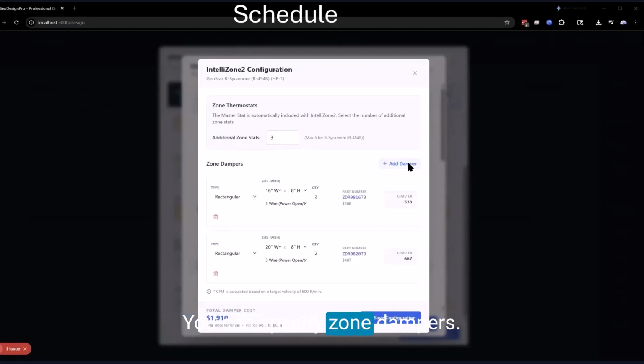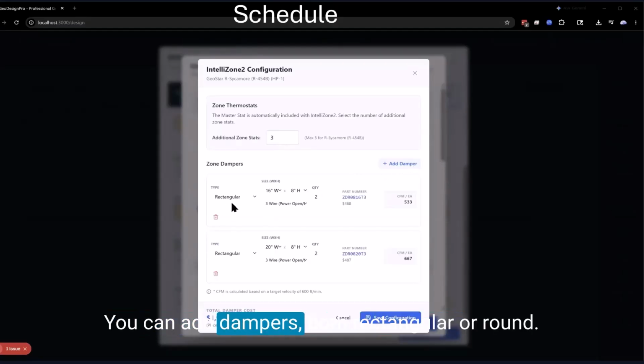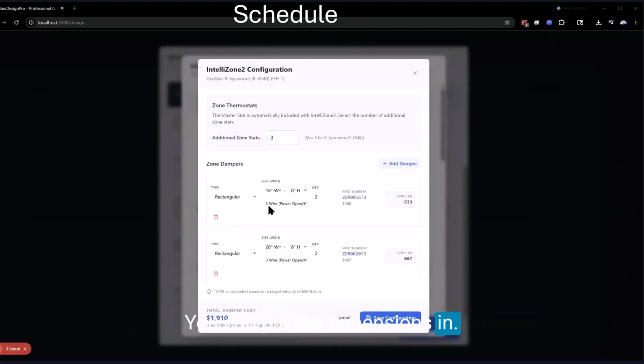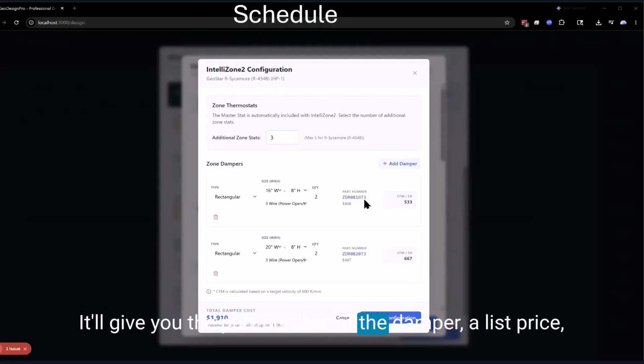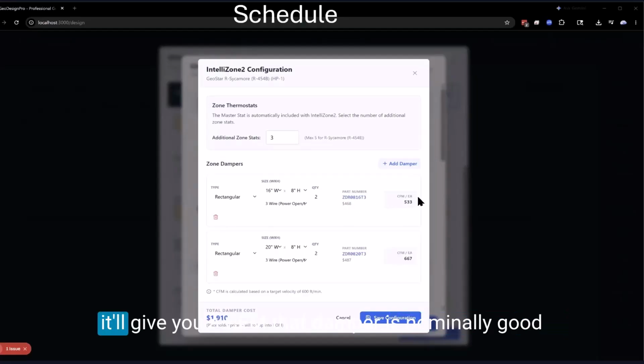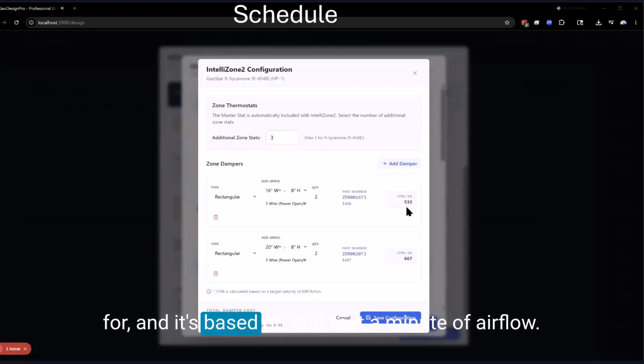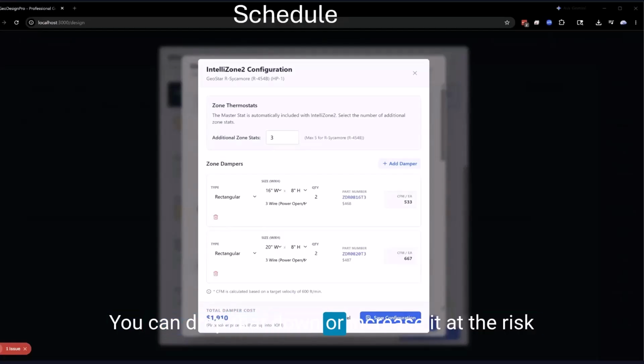You can specify zone dampers. You can add dampers, both rectangular or round. You can put the dimensions in. You can specify 3-wire or 2-wire. It'll give you the part number of the damper, a list price. It'll give you a CFM that damper is nominally good for. And it's based on 500 feet a minute of airflow. You can drop that down or increase it at the risk of potentially adding noise if you go too high. Configure the full system, get the list price of this package.